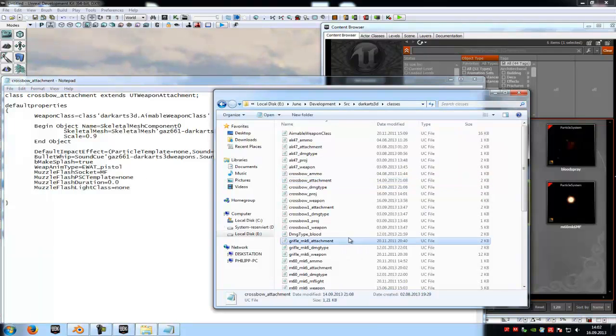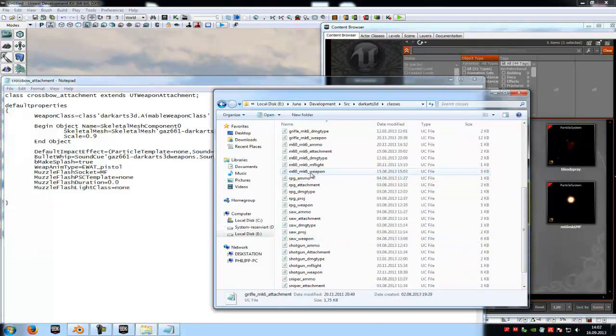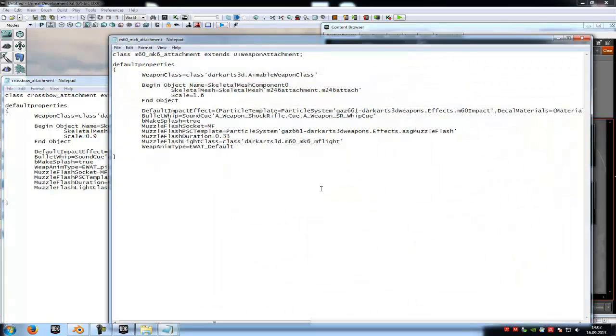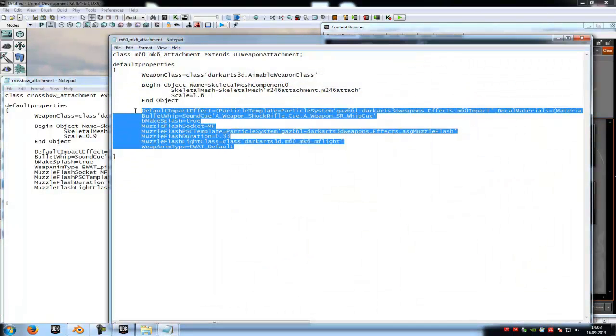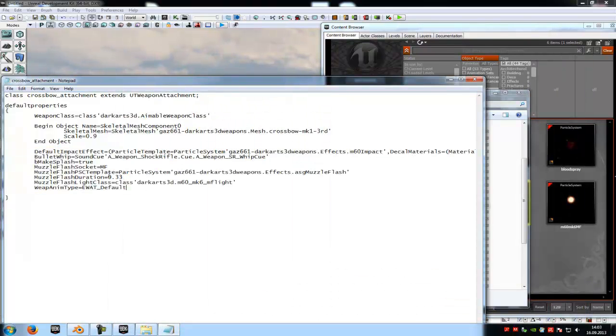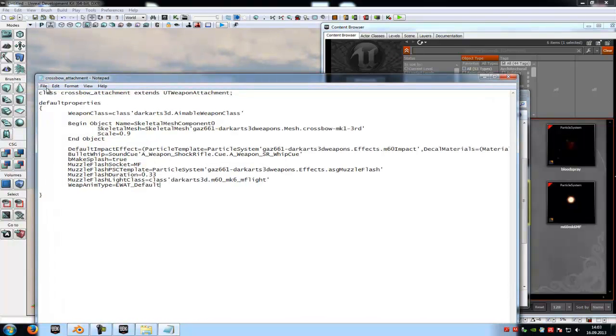So to do that you have to search for the M60 weapon. Where is it? Here. The M60 weapon. There you have to go into the attachment class, and copy this part here. Just copy it and replace it in the crossbow weapon. Okay, now we have a particle system, bullet whip sound cue, template and everything. So just save it.